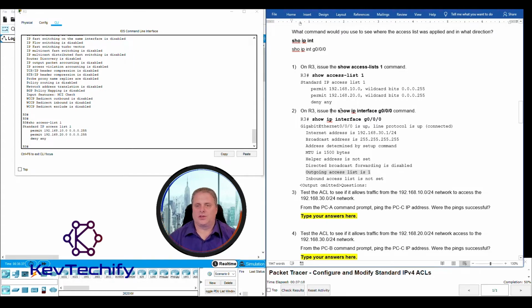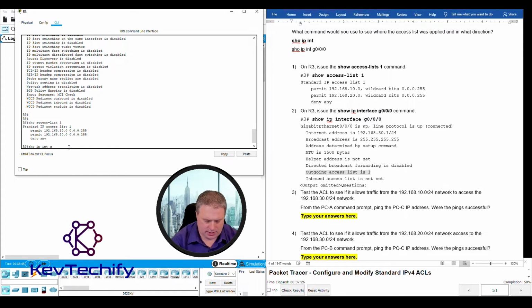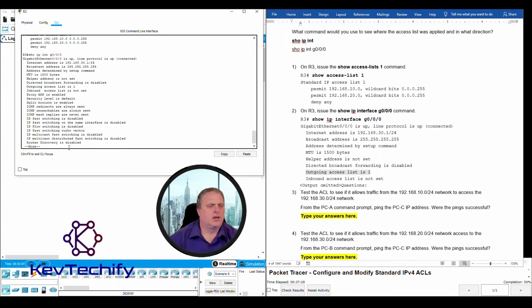Then on R3, let's issue the show IP interface G0/0 command. Show IP interface and then gig 0/0. Once again, here's the status information for our gig 0/0, the IP address of that interface, and right here is our access control list information. Outbound traffic gets access list 1. Inbound traffic on gig 0/0 does not have an access list.